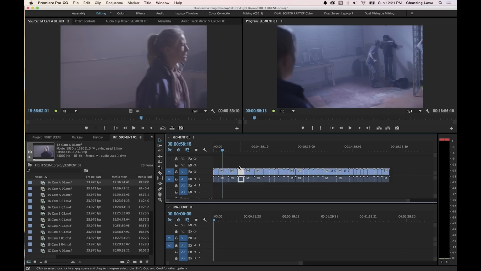The way you deselect everything in a timeline is either clicking away from it, or Control or, if you're on a Mac, Command Shift A will deselect everything. Command A or Control A selects everything. Command Shift A deselects everything. So just make sure that you've deselected everything before you start.